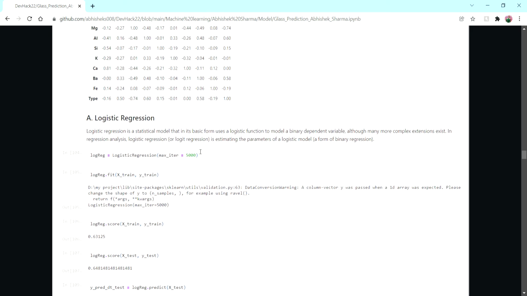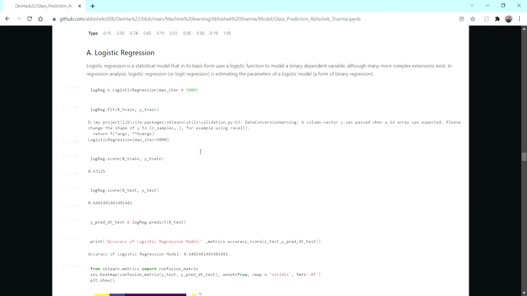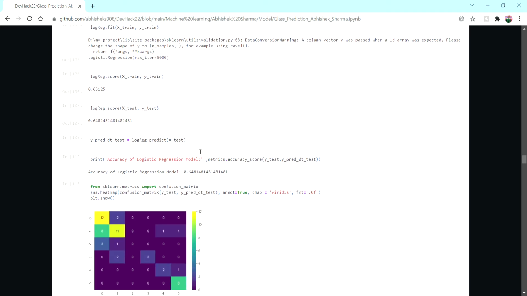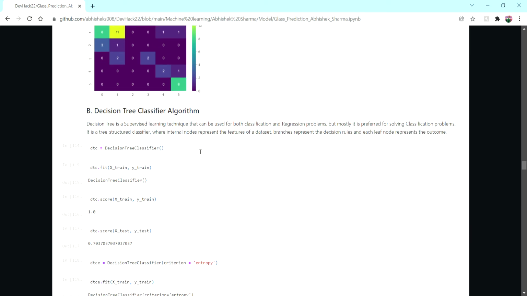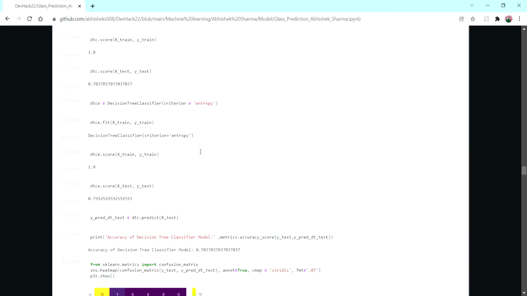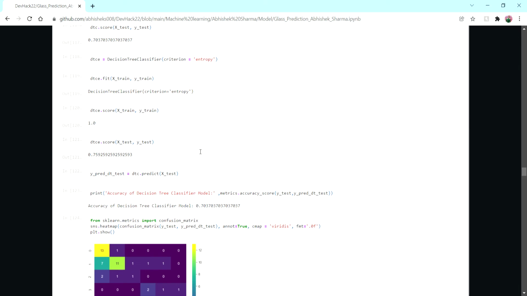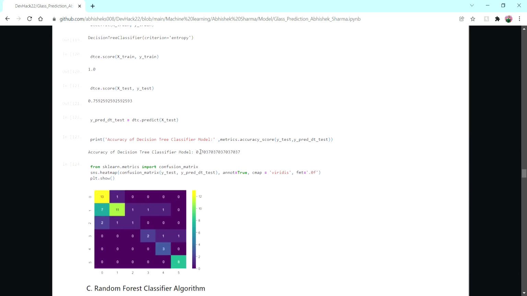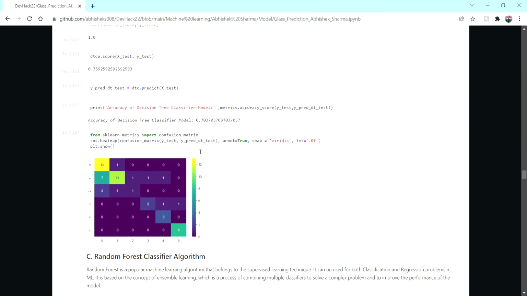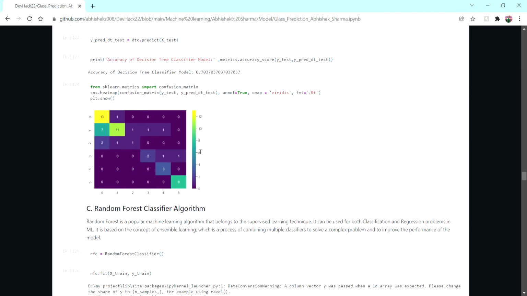Now for logistic regression, I have fitted the model and found the score and accuracy. It is showing an accuracy of 0.67, or 0.65, pardon me. And here is the confusion matrix. Again I have gone with the decision tree classifier algorithm, and I have also done it with the entropy criterion, but it doesn't change the accuracy, which is 0.70.